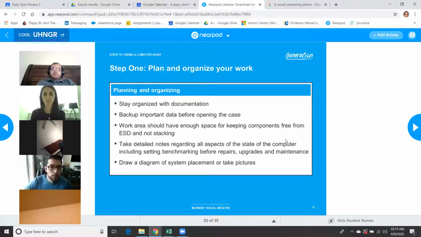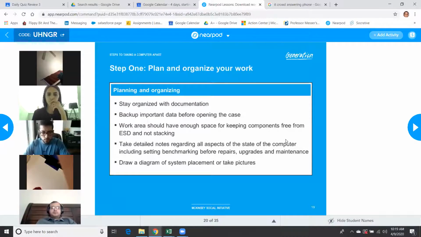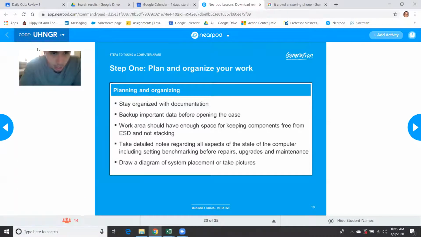Carlos, if you could help us with reading step 1. Sure. Planning, organizing, stay organized with documentation and back up important data before opening the case. Work area should have enough space for keeping components free from ESD and not stacking. Take detailed notes regarding all aspects of the state of the computer, including setting benchmarking before repairs, upgrades, and maintenance. Draw a diagram of system placement or take pictures. Thank you. Why would I want to draw a diagram of the system or take pictures, when my drawing we already know is stick figures? So why would I take a picture?